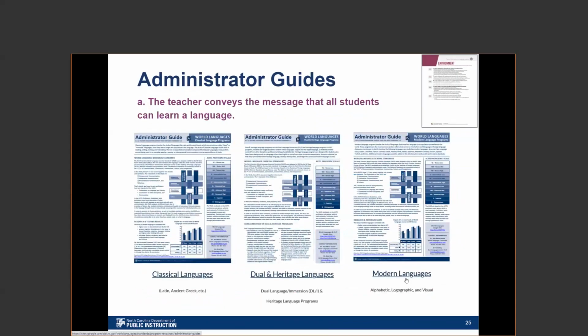So let's get started. The administrator guides. The administrator guides are all pictured on the screen. There are 3 of them, as you can see. I will go ahead and put a link to their page on the World Languages Google site in the chat. And then I will jump over there and we can take a look at what this is.